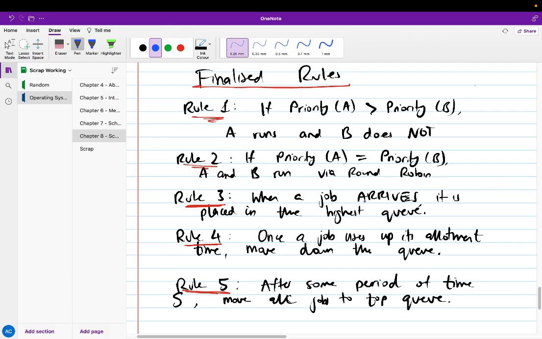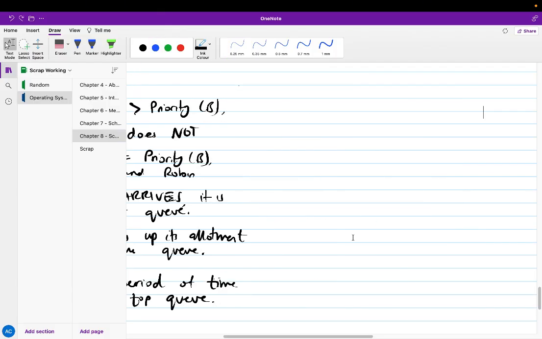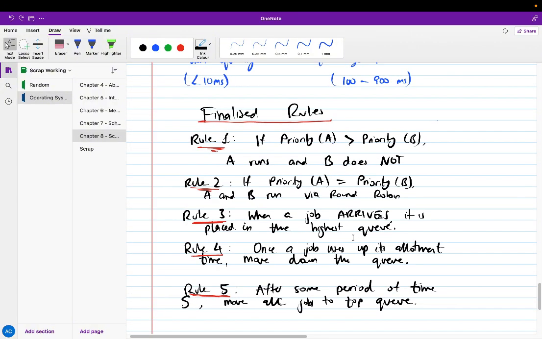Rule 3 is when a job arrives, it is placed in the highest queue. So if a user punches in an executable to run it, that process arrives on the system and is placed in the highest queue straight off the bat. That way, it definitely has some chance to run. And then once a job uses up its allotment time, it needs to be moved down a queue.